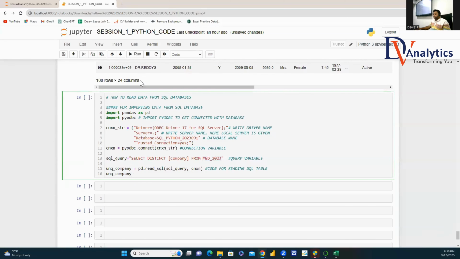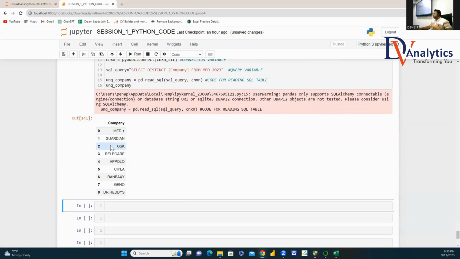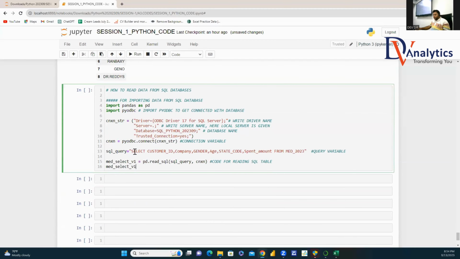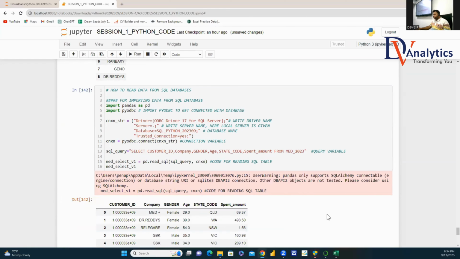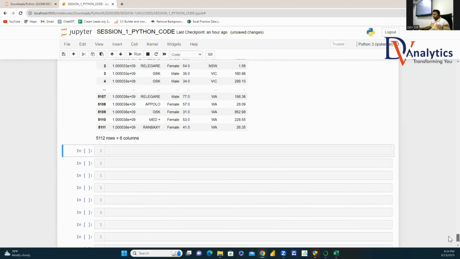May 2023. I can run this query to get the output of select distinct company name, which is directly running from where? SQL Server. I can also create the table with selected columns from where? From SQL Server. The same query, I just have to write here. SQL query for select customer ID, company, gender, age, state code, spend amount from this table. And when you run this query, it is going to pull only those columns from the table. So your Python is connected to SQL Server, where it is pulling the data like this.